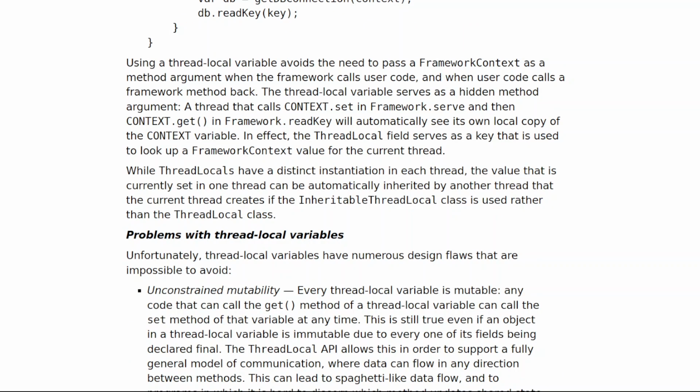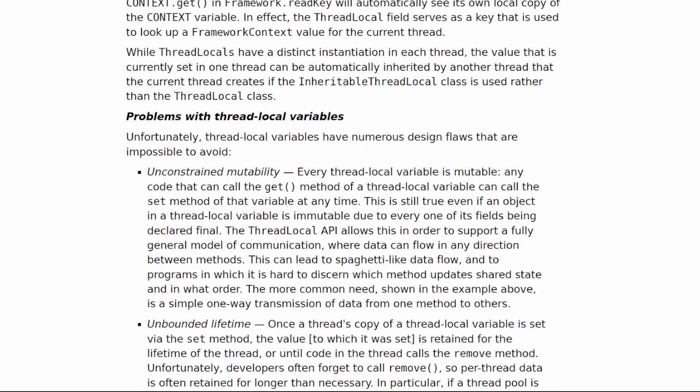Problems with thread local variables. Unfortunately, thread local variables have numerous design flaws that are impossible to avoid. 1. Unconstrained mutability. Every thread local variable is mutable. Any code that can call the get method of a thread local variable can call the set method of that variable at any time. This is still true even if an object in a thread local variable is immutable due to every one of its fields being declared final.